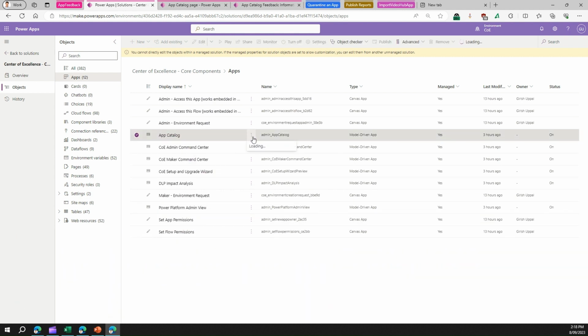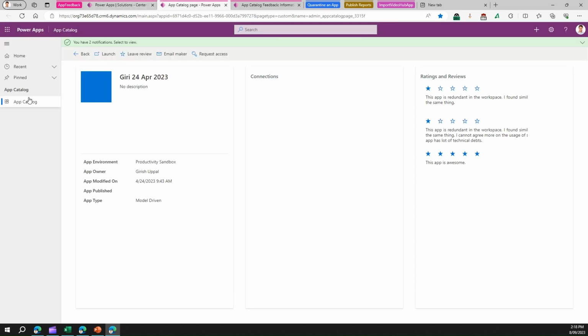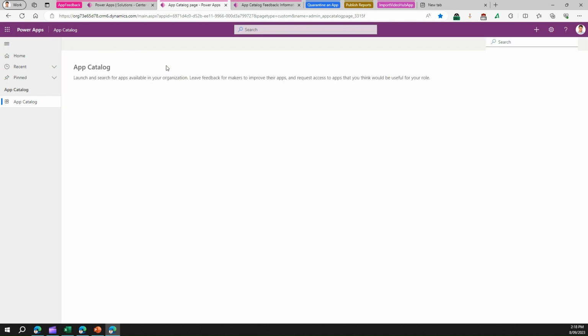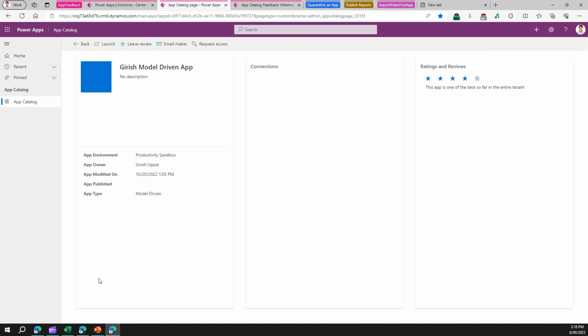So when you click over here and trigger this model driven app, this page will get opened. Now within this app catalog, you will see all the apps which have been marked to display under the app catalog. So I have quite a few apps displayed over here. Now I can go into any app. Take for example this app, say Girish model driven app. If I click on learn more, I will be navigated to the screen, and from here I can see the app details, the connection info, and the ratings and review.